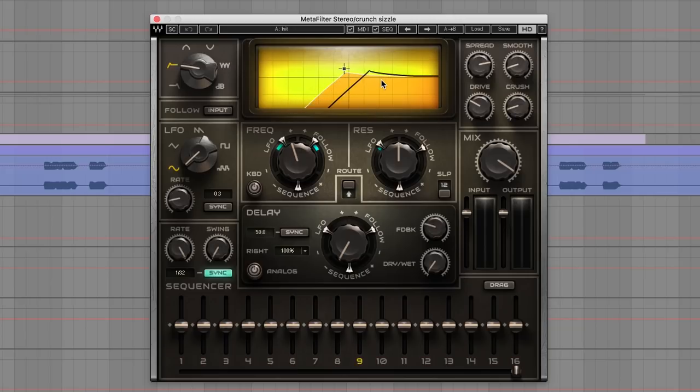I've put on a high-pass filter. It cuts off all the low with this curve and a little bit of resonance popping up there.